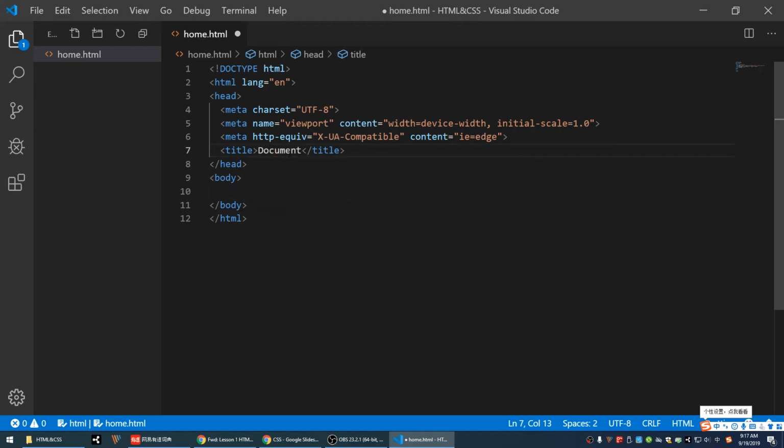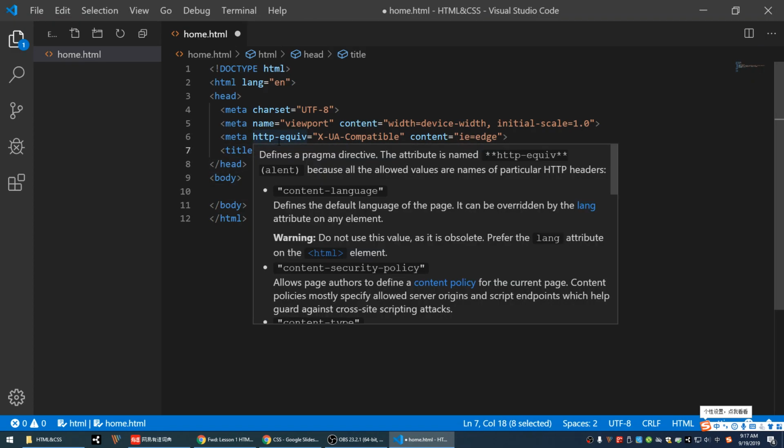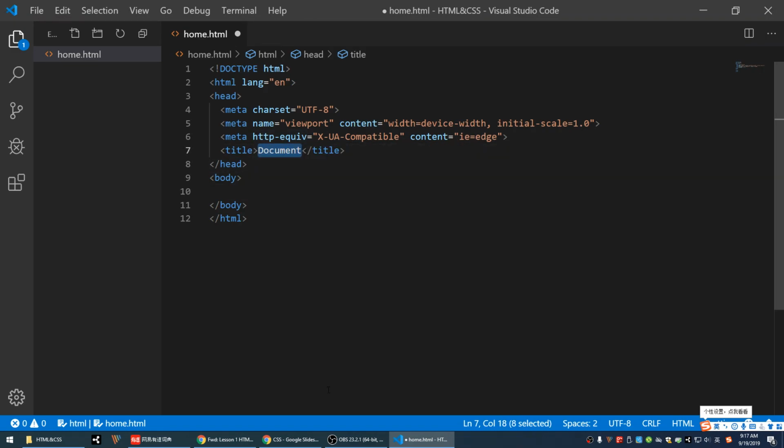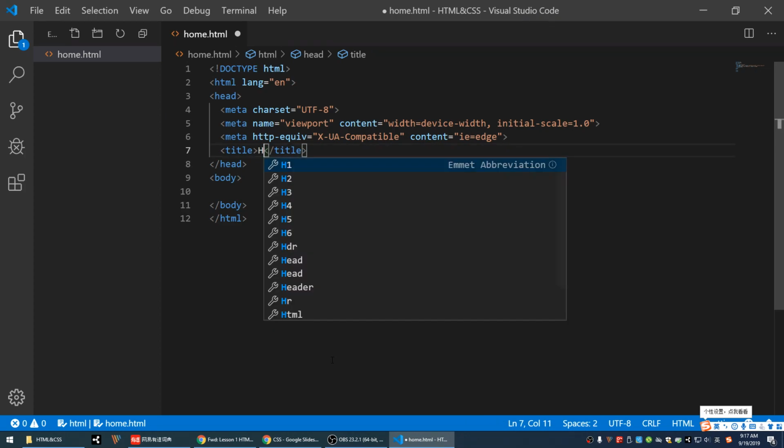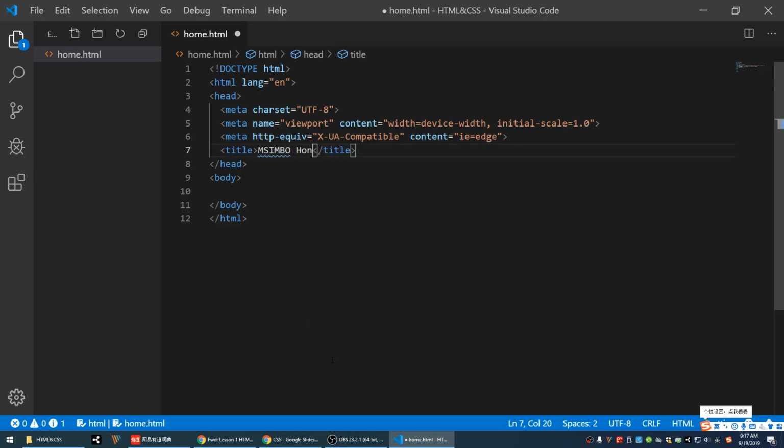You can feel free to change the title if you want. For example, I can say M symbol homepage, something like that. You can say anything you like.